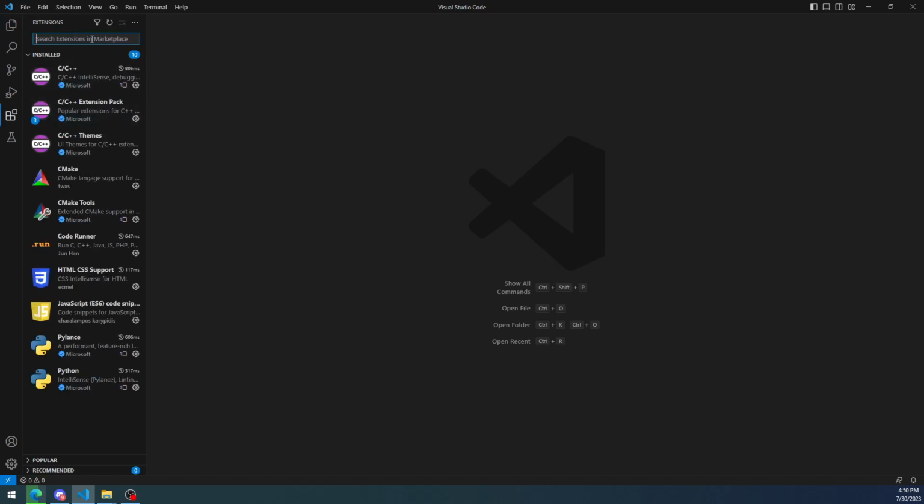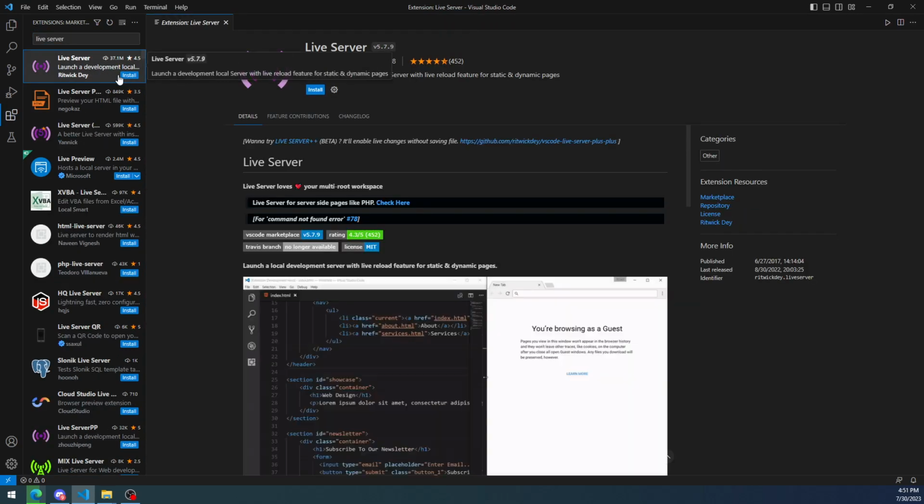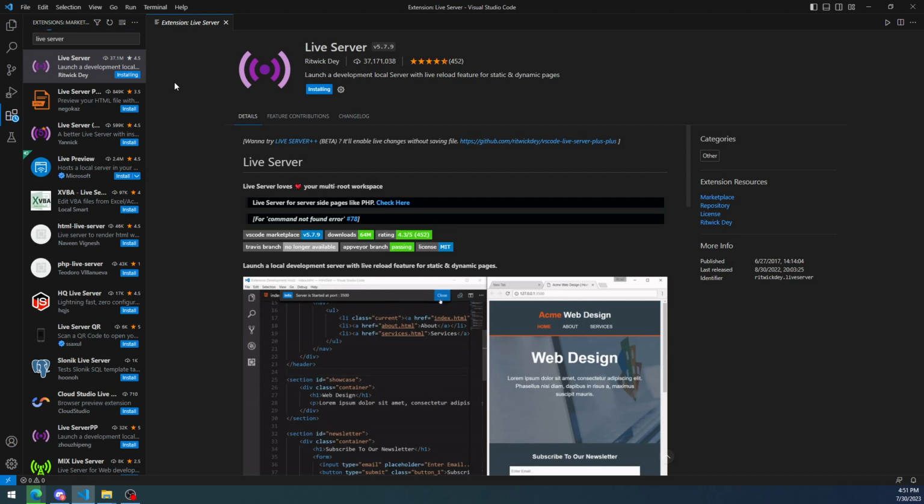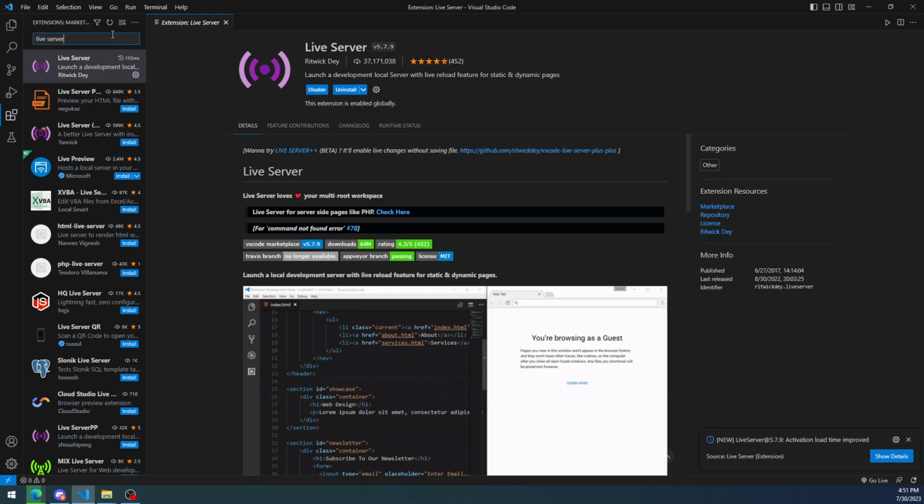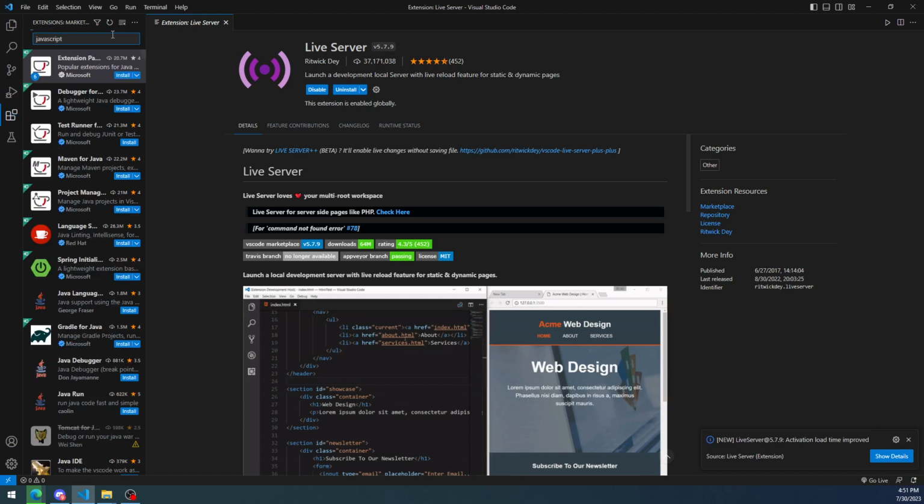Once you've installed VS Code, we're going to go to extensions on the left side here, and we want to install something called Live Server, by Ritwik Dey. What this does is it autosaves changes that you make to your web page, and it has a couple of tools that make it easier to develop web servers.